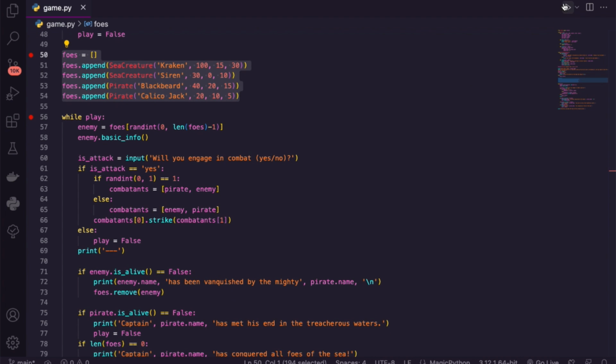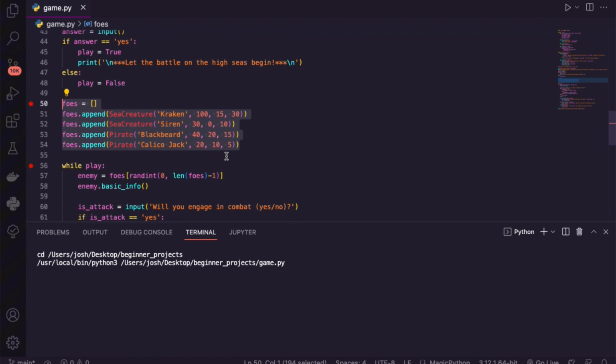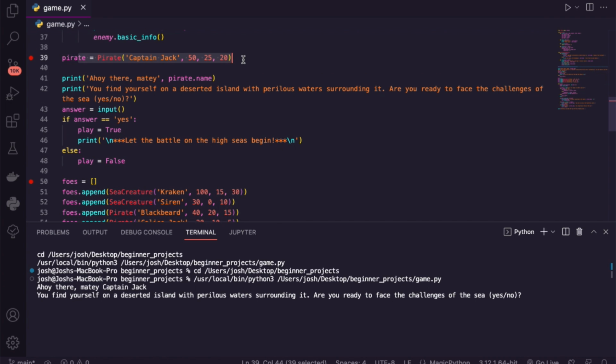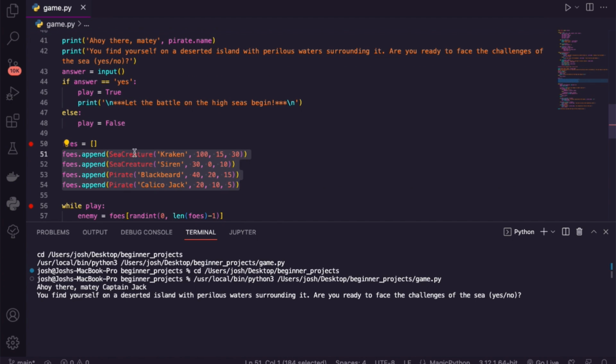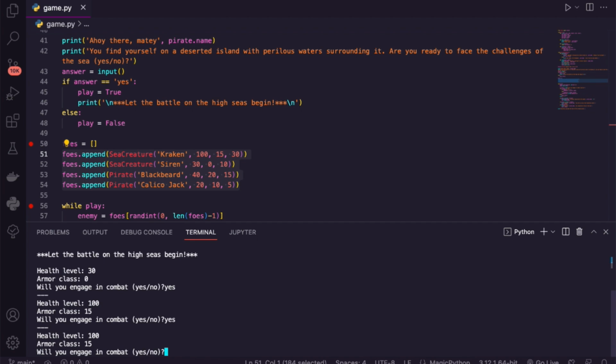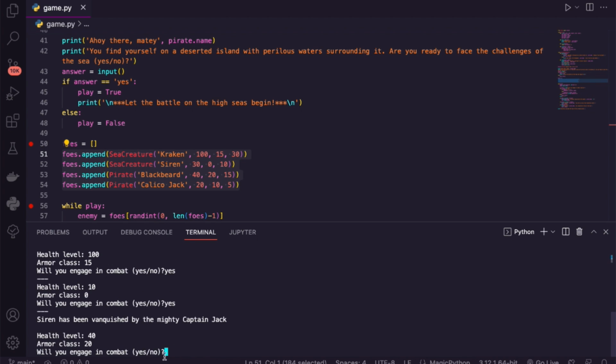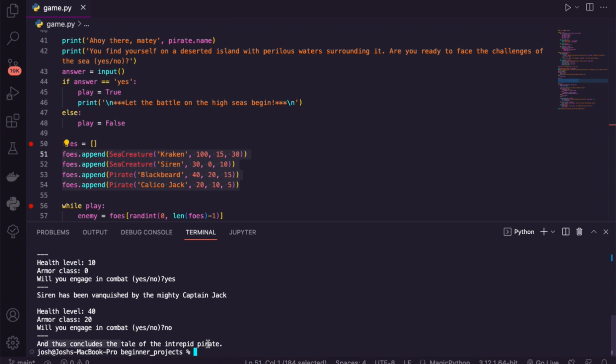When I run this, let's just do a very basic run. My guy is up here. It's a pirate, Captain Jack. And then we have a list of enemies that we can attack. So do I want to play? You find yourself on a deserted island, etc. Yes, I want to play. Okay, let the battle begin. Will you engage in combat? Yes. I can go through here, and Captain Jack is ultimately fighting, right? You can see that he killed the enemy Siren. Okay, I can end this here and I can just say no, and it just ends our text-based game. This is the great final project as OOP, object-oriented programming, that really ties your understanding of the fundamentals together.